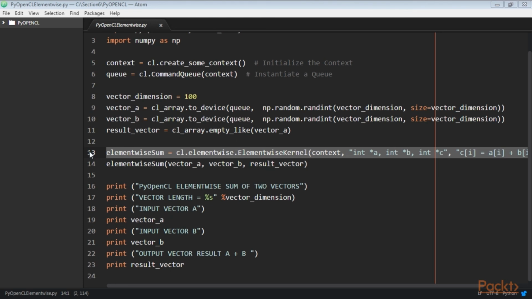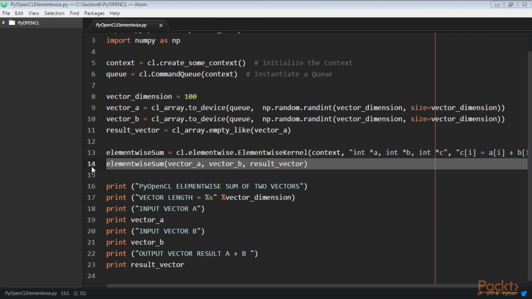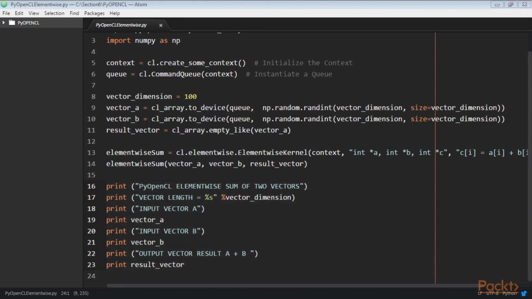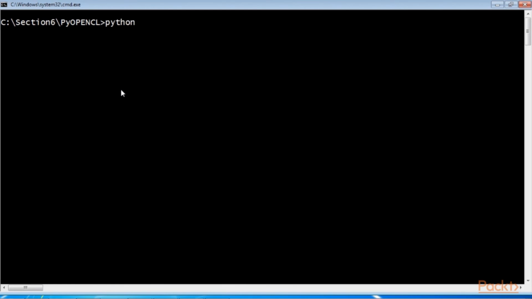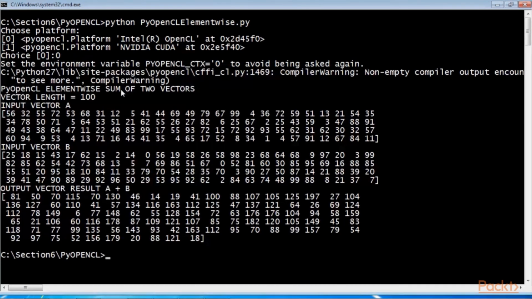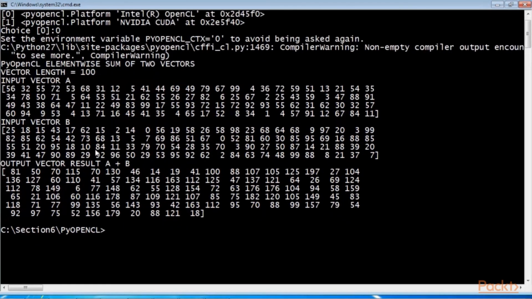Then we can call the element-wise sum function with the arguments defined previously. The example ends by printing the input vectors, and the result is obtained as shown. Let's run the code now. Open the command prompt and run the Python file using this command. Select the platform here. The output of this code is as shown.